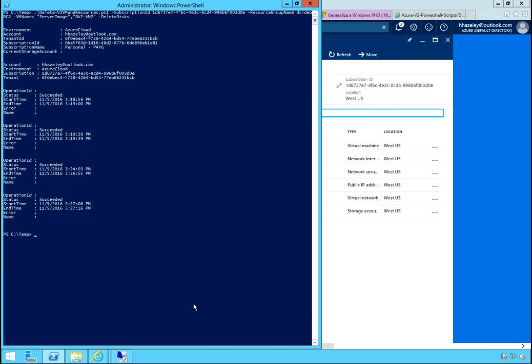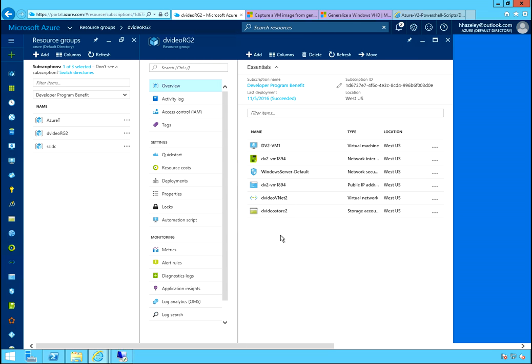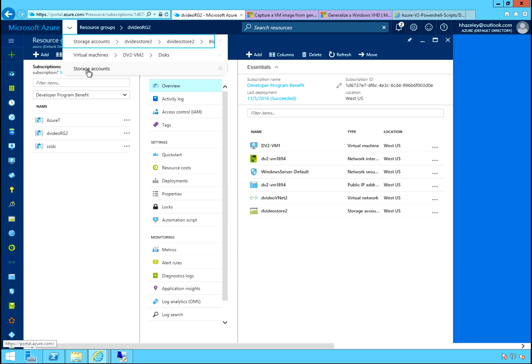Okay, so it looks like our script is done. Everything succeeded, which is good. Let's jump back to our portal. If you notice, like I mentioned, the public IP for the other two servers are gone. The network interface for the other two servers are gone. All we have is resources for the VM1. Perfect. So let's go ahead and jump back into our storage to confirm.